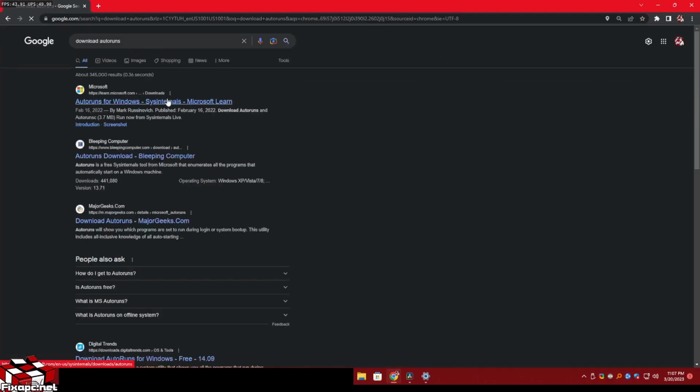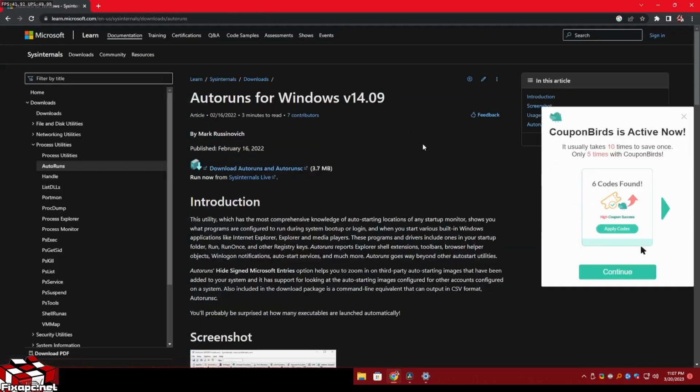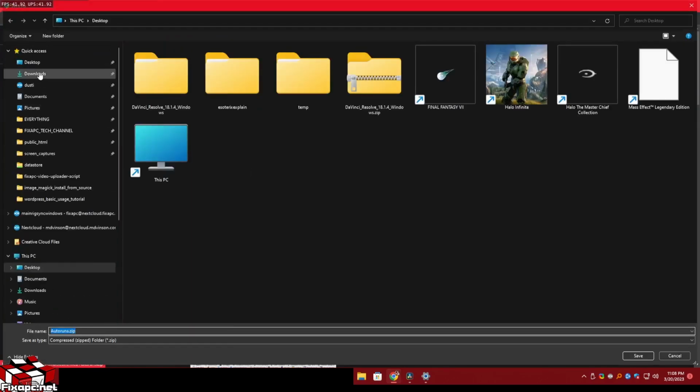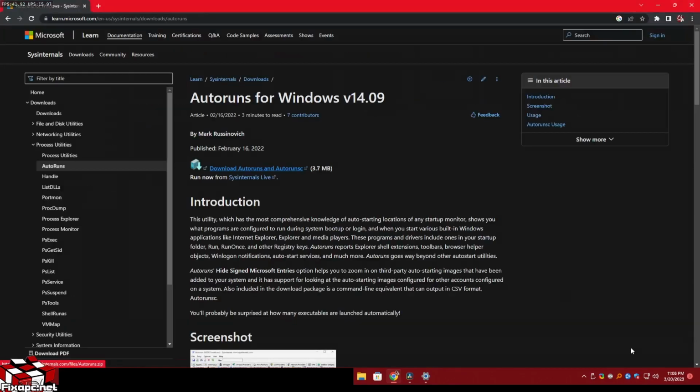Now this is from Microsoft Sysinternals, so it's legit, it's not a virus, it's not bad, it's what you want. The last release was on February 16th, 2022, so I'm going to go ahead and download this here, place it on my desktop, and save it.